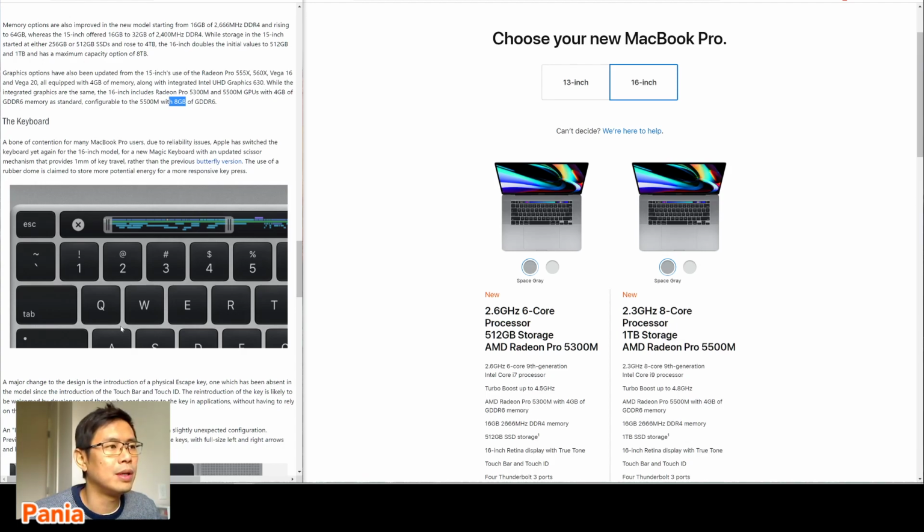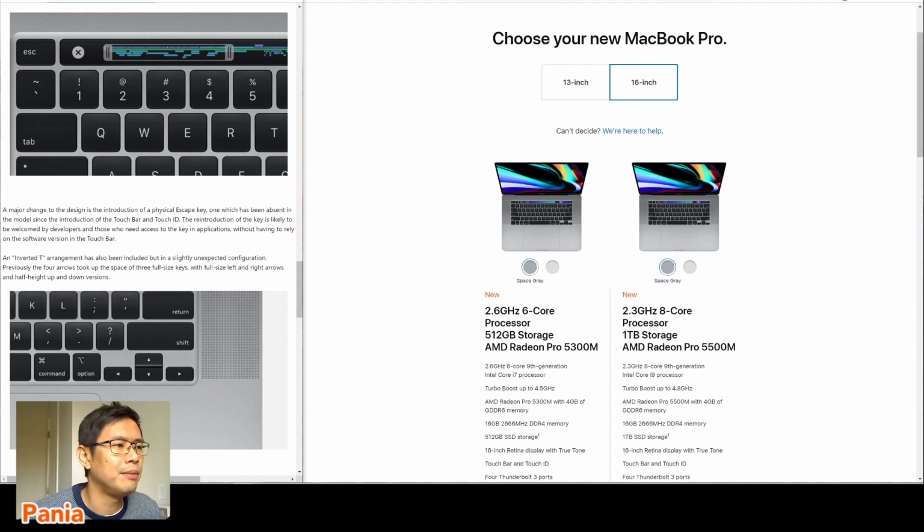And the keyboard, so it sounds like Apple made a small change to the butterfly keyboard that had problems. What they did is provide 1mm of key travel with an updated scissor mechanism replacing the butterfly keyboard, and it's claiming that it stores more potential energy. Potential energy, guys, is more force, right? So you get a more responsive key press.